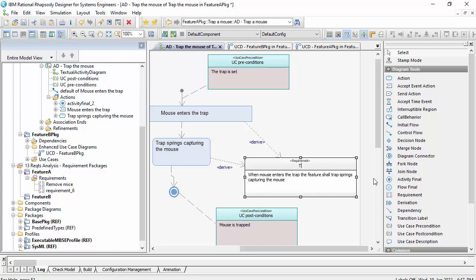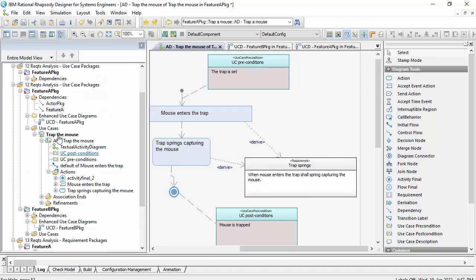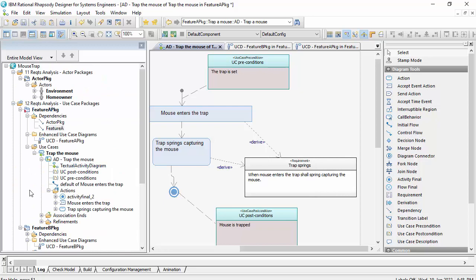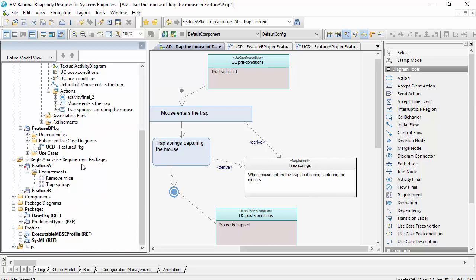So I don't need to write it from scratch. I can just manipulate the text that's there. So those are some of the automations associated with the requirement analysis section.